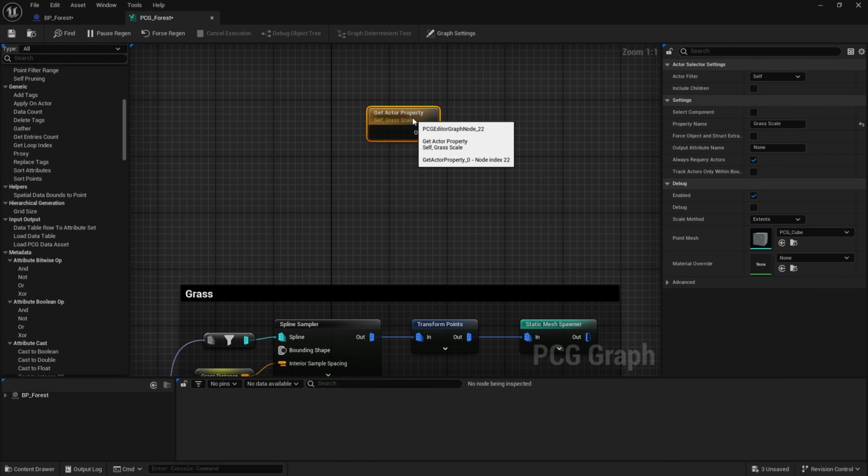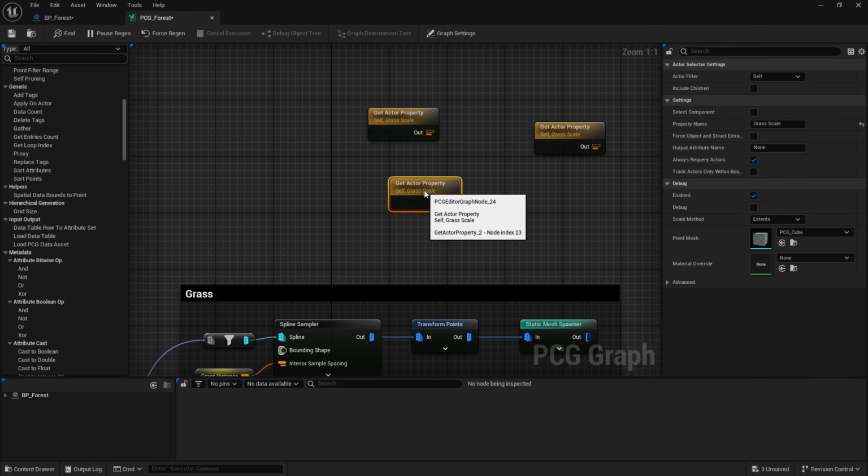So we're going to do the same thing by duplicating more. I'm going to set this to trees, basically repeating the same process, and I'm going to do this for rocks as well.